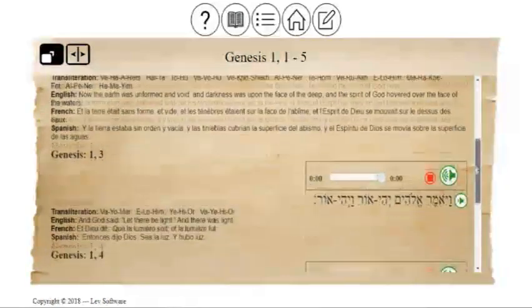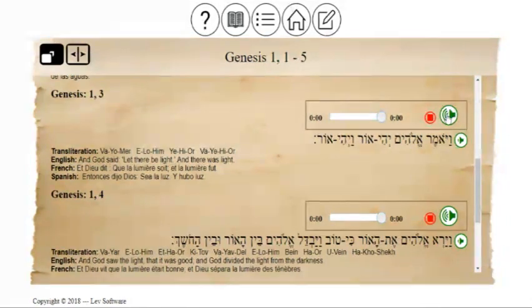The big speaker plays Hebrew narration for that verse, ויאמר אלוהים, יהי אור, ויהי אור. and the smaller speaker plays each syllable in that verse, one by one in a sequence. ויאמר אלוהים. On a computer, you can hover your mouse over any Hebrew syllable and it will sound it out for you. Tapping the Hebrew with your finger on a phone, tablet, or other mobile device will produce the same result.